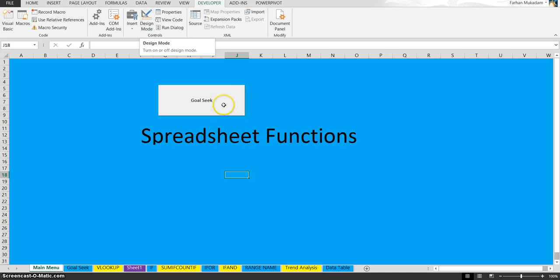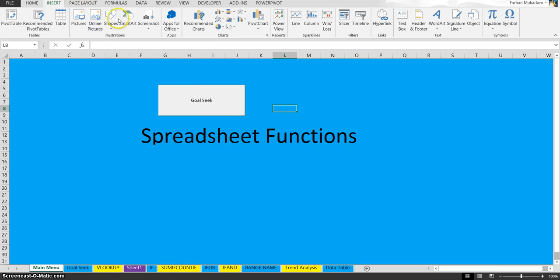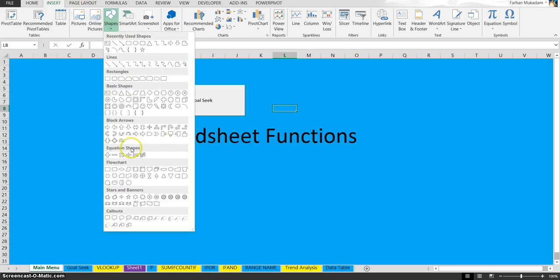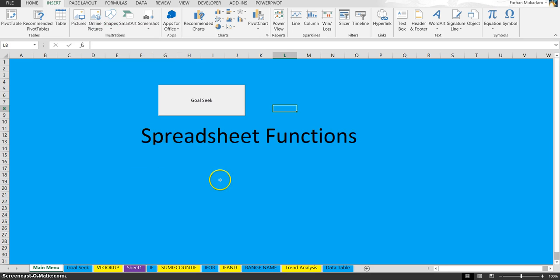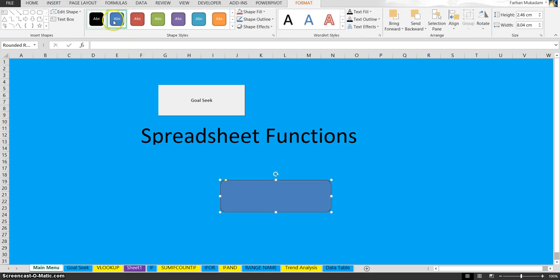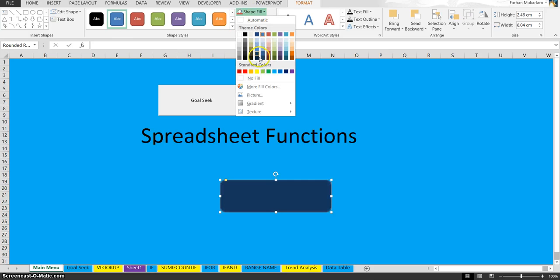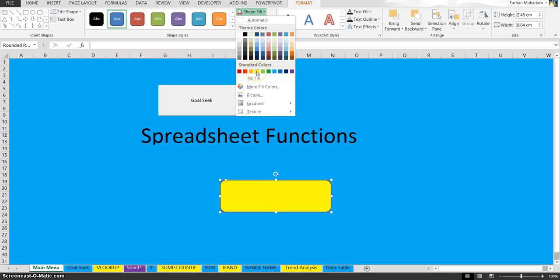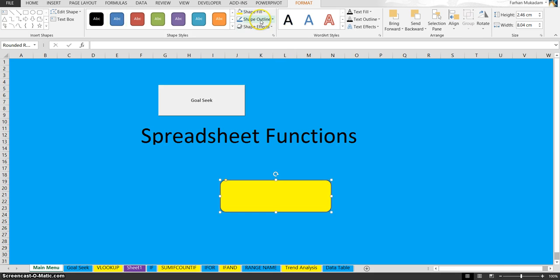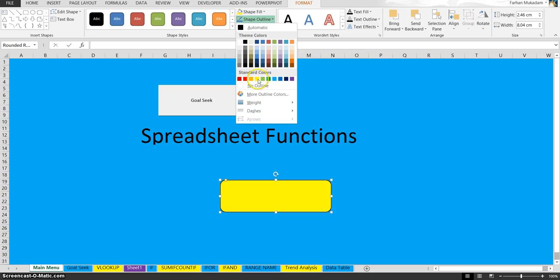However, if you want to make your own custom-made buttons, what you need to do is go to the Insert tab, and then you just pick any shape that you want to make the button from. Here I'm just going to pick a curved rectangle and draw that button. At the moment it's blue. I may want to change the color of that button, so let's just edit those colors. In Shape Fill, I'm going to just make a yellow button, and for the outline, I'm just going to change it to the same color.